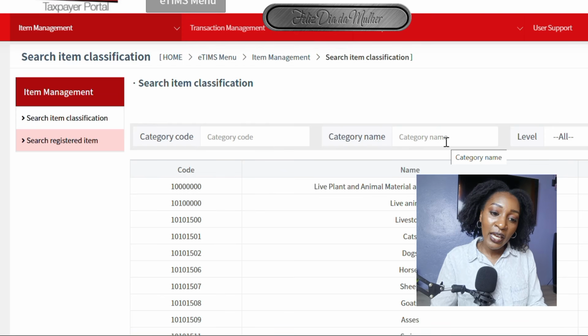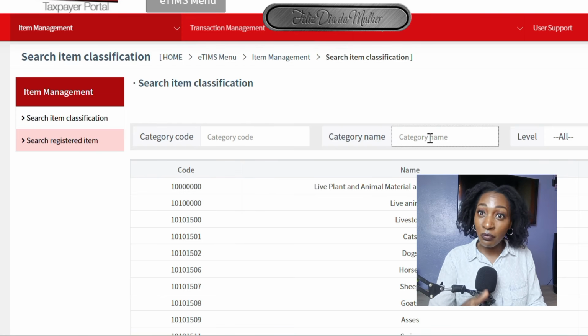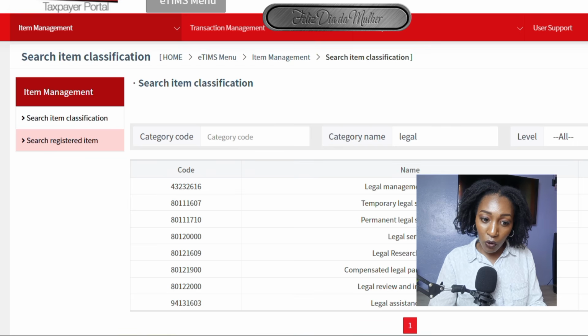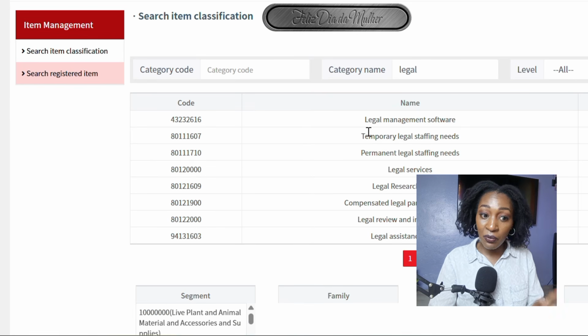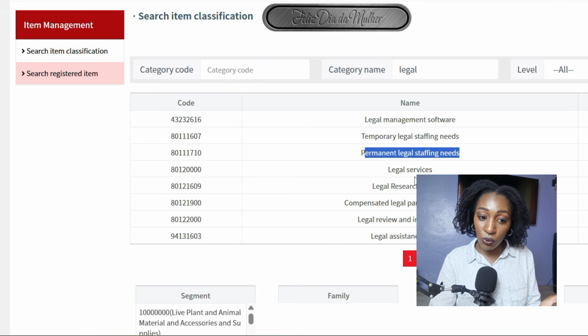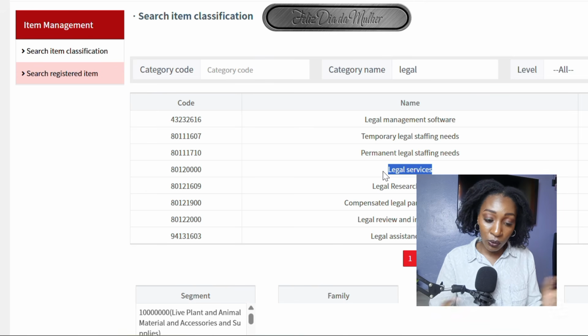For example, if you provide legal services, you can search legal. You just type legal, then you search it. So you can see that we have a drop down of all the legal services that are registered in the eTIMS portal. You can do legal software, legal staffing needs, permanent legal needs, legal services. So I think this can suit you if you are in the legal service area. So legal assistant services, you can just select something.